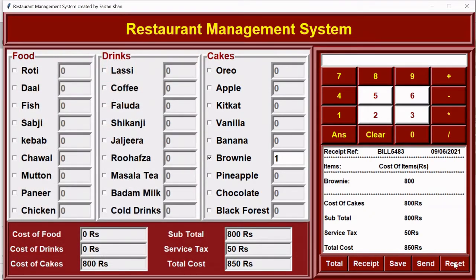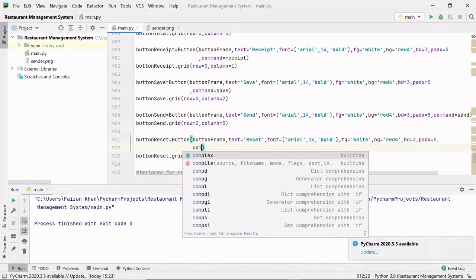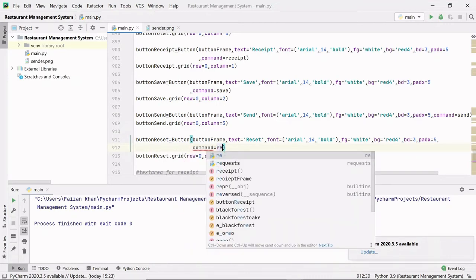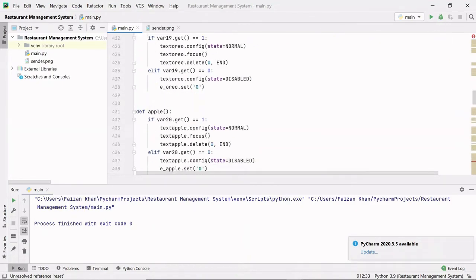And now let's work on the functionality of this reset button. When I click this reset button, everything from here should be deleted. All these check buttons should be unchecked. The entry fields' data should be deleted, and the fields should be disabled. So we just have to reset everything here. Firstly, I am going to provide a command to this reset button, equals reset, and let's define this at the top.